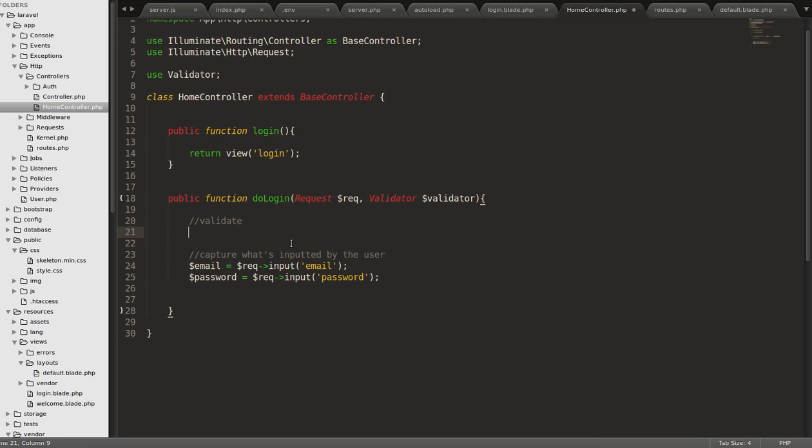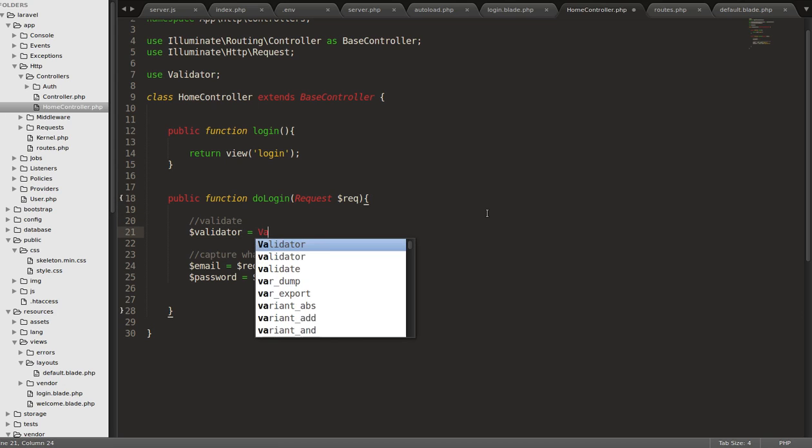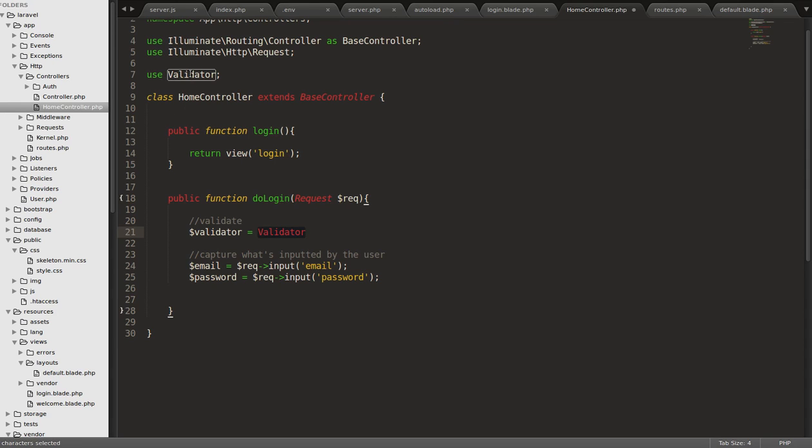So now let's create a new validator. Validator is equal to... I guess we no longer need this, so let's just refer to it directly. So validator make, and then this will take two arguments.